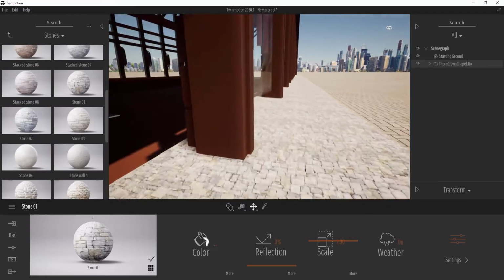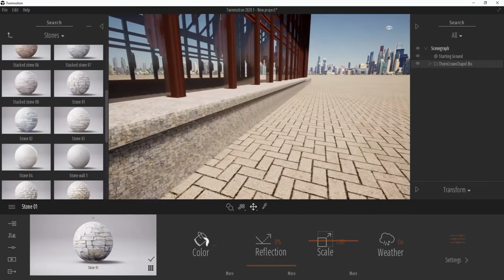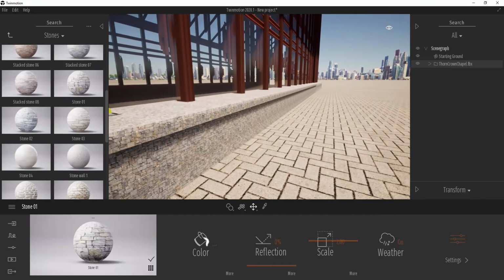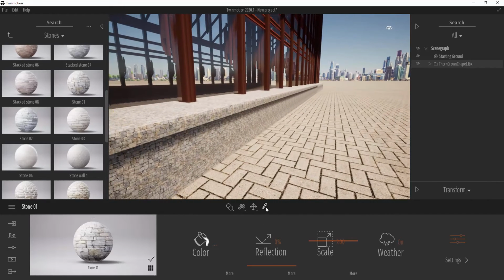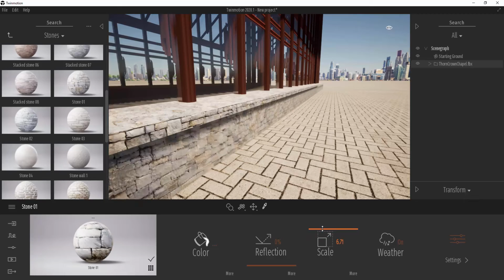To this. Now, as I start seeing these things, this is undersized. Those really aren't stones, those are pebbles. But if I just use my eyedropper and select that material, I can scale that up. And let's do the same thing with this right here, also scaling that up.